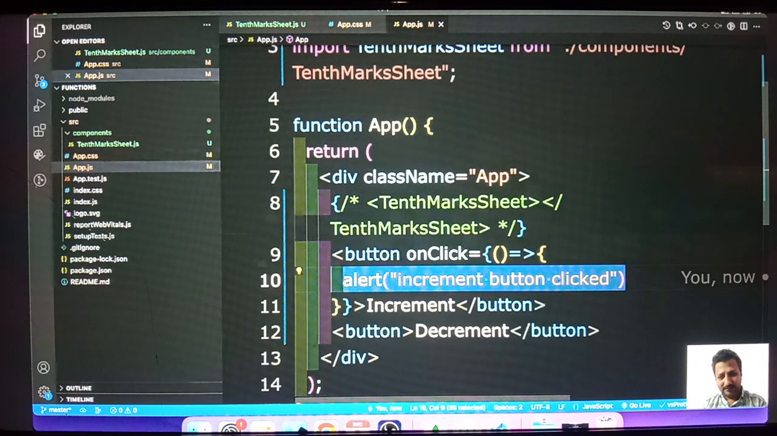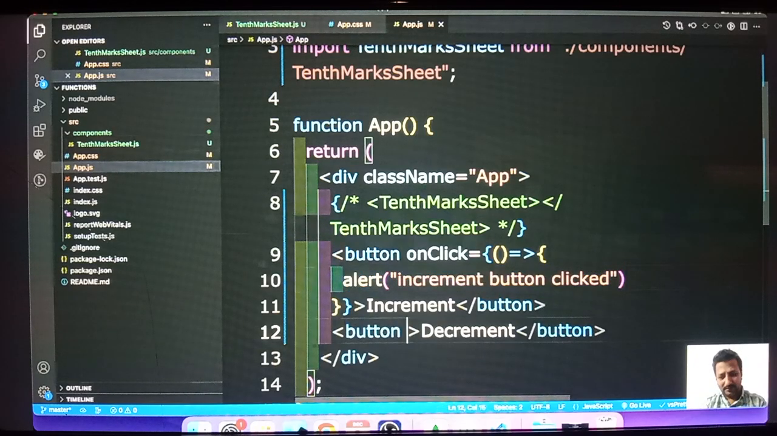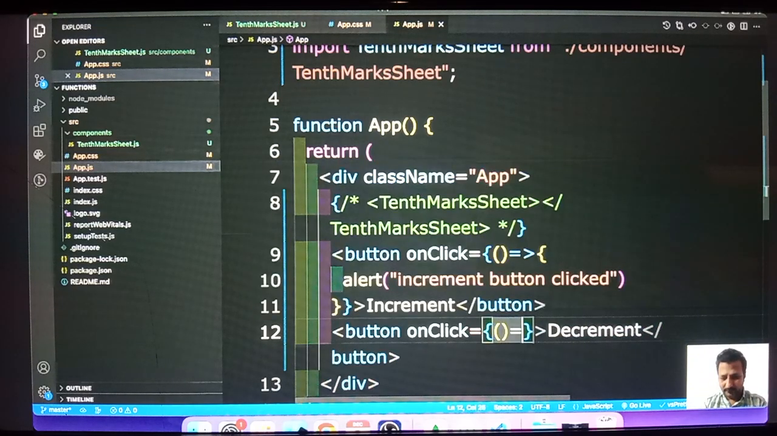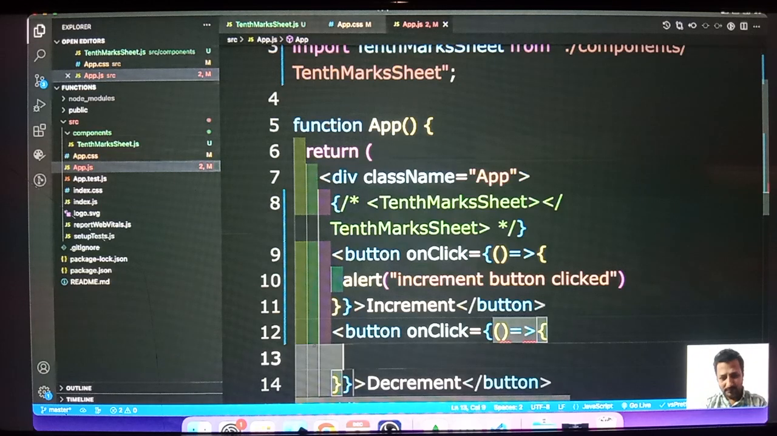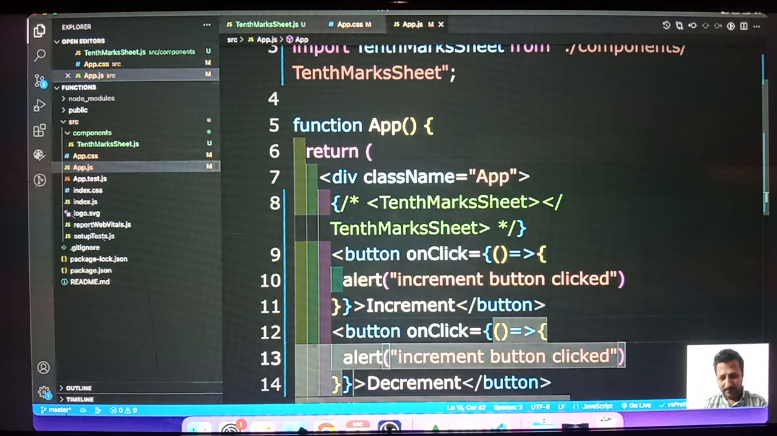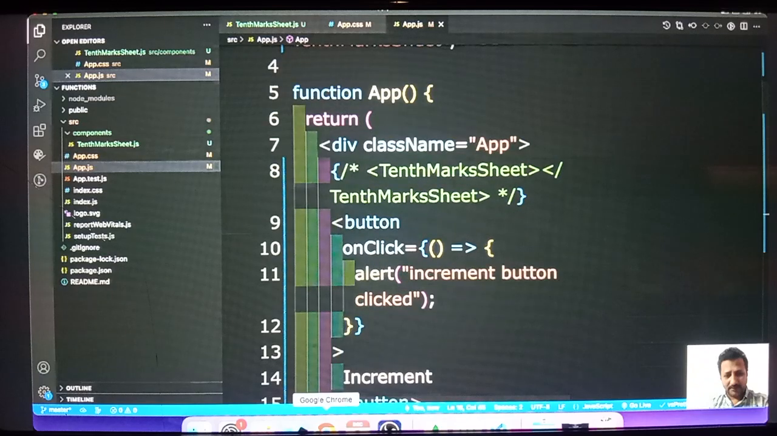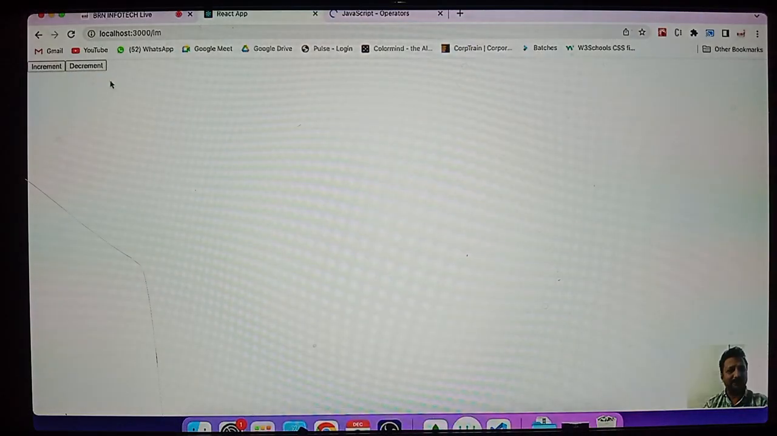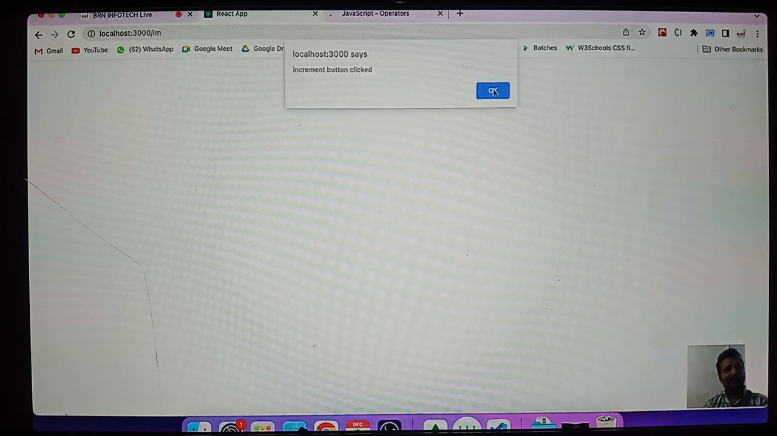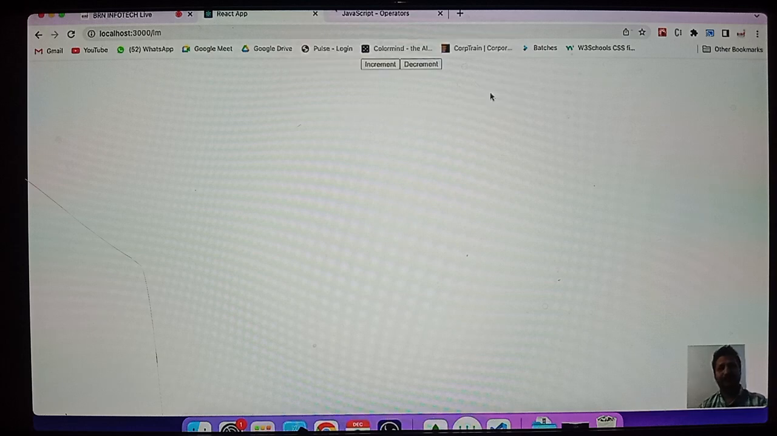Now I am creating one more on click: decrement button. Okay, now let me run it here. Now two buttons have been created. Click on increment, the increment button click message comes. Click on decrement, the decrement button click message comes. Normal, nothing special. We have done this earlier.